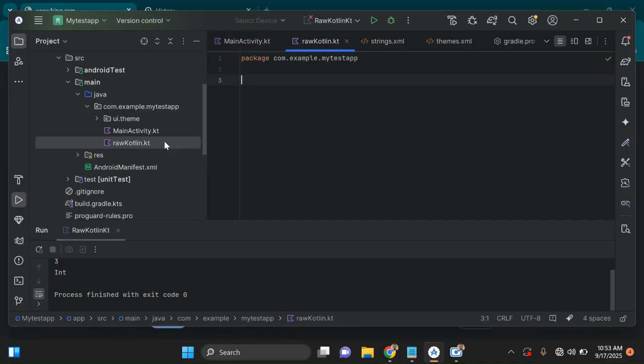So the very first thing we're going to do is look at the different data types in Kotlin. There are numeric data types, there are string data types, there are Boolean data types, and there are other data types as well. But in this session, we're going to focus on numerical data types. So we're going to be working with only numbers in this session. In subsequent sessions, we'll look at the other data types.